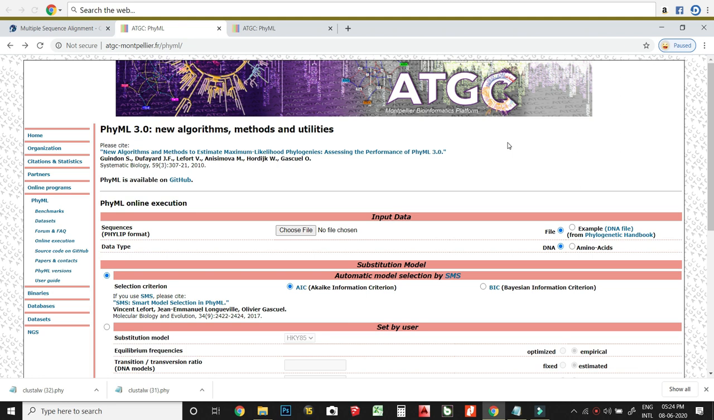This tool provides the user with a number of options, for example, non-parametric bootstrap and estimating of various evolutionary parameters in order to perform the comprehensive phylogenetic analysis on large datasets in reasonable computing time. This is the home page of PhyML. Here we should submit the input data.